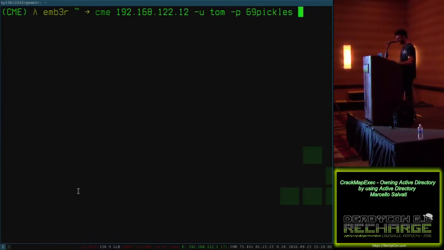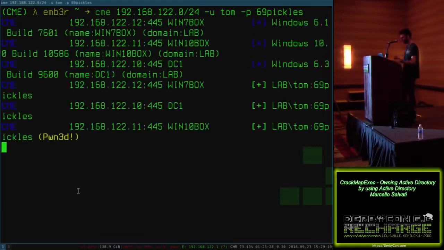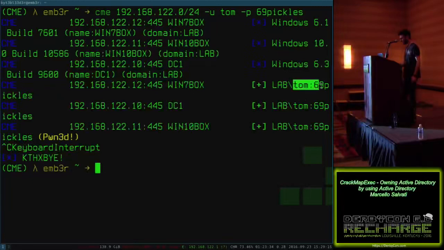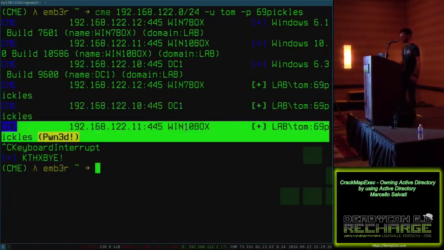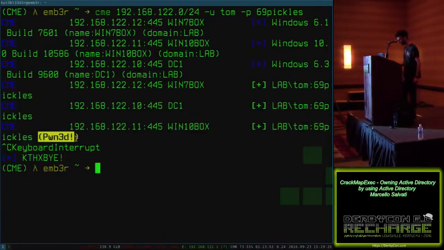And we're going to try that. We're going to authenticate to the whole subnet using those credentials. So it's a valid credential set. You can see here that we authenticated successfully to all the 3 machines. But if you notice here, on the Windows 10 machine, we have this little pwned flag that gets appended to the authentication. And what that means is that this credential set has admin access over that host.